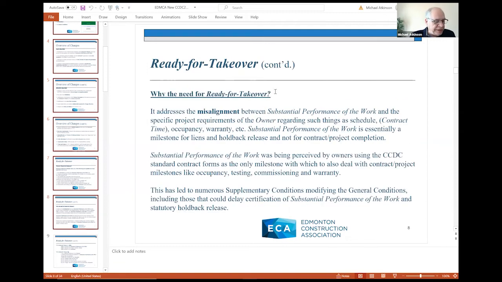Now, why the need for Ready-for-Takeover? Why did the committee do this? Why has it introduced this new milestone? Well, the only real milestone in the contract was substantial performance of the work. And this is a concept that was borrowed from builder's lien legislation. Substantial performance of the work really deals with liens and release of holdback. It wasn't intended to deal with actual contract completion milestones, if you will.